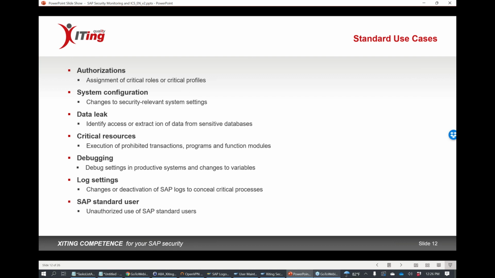Overall, we have a lot of different use cases that we cover. Obviously, a lot when it comes to the authorizations. So, for example, critical roles, critical profiles, critical access by itself, sensitive access. All that stuff can be covered. Then a lot around system configuration, how you define your profile parameters, for example, like the one I was mentioning with the minimum password length. That's just one of many parameters that we can monitor, and obviously we can monitor every single parameter in the system with our best practice baseline that we ship to our customers. There's a whole bunch of it already, but it's obviously fully extendable.